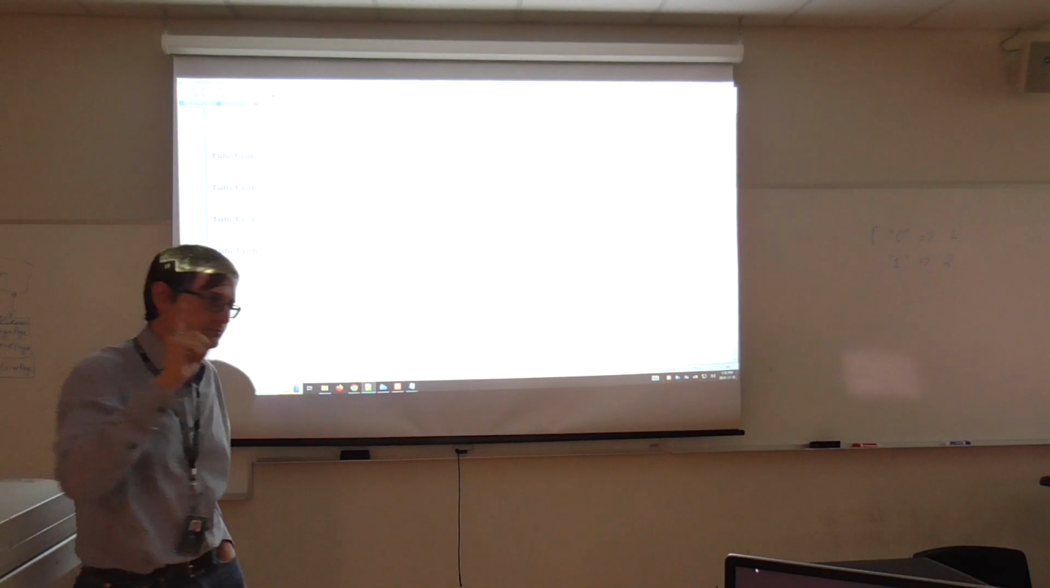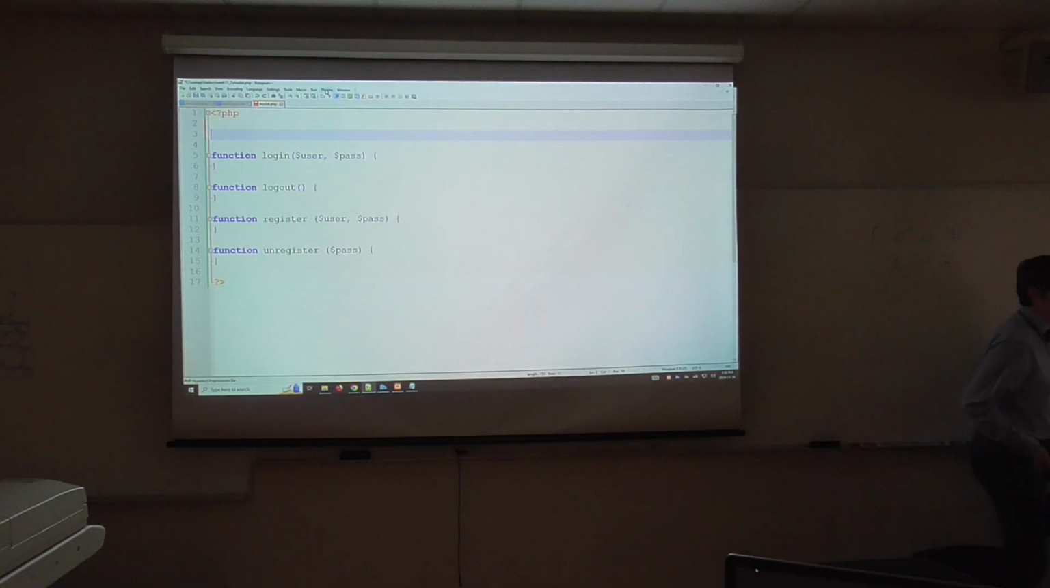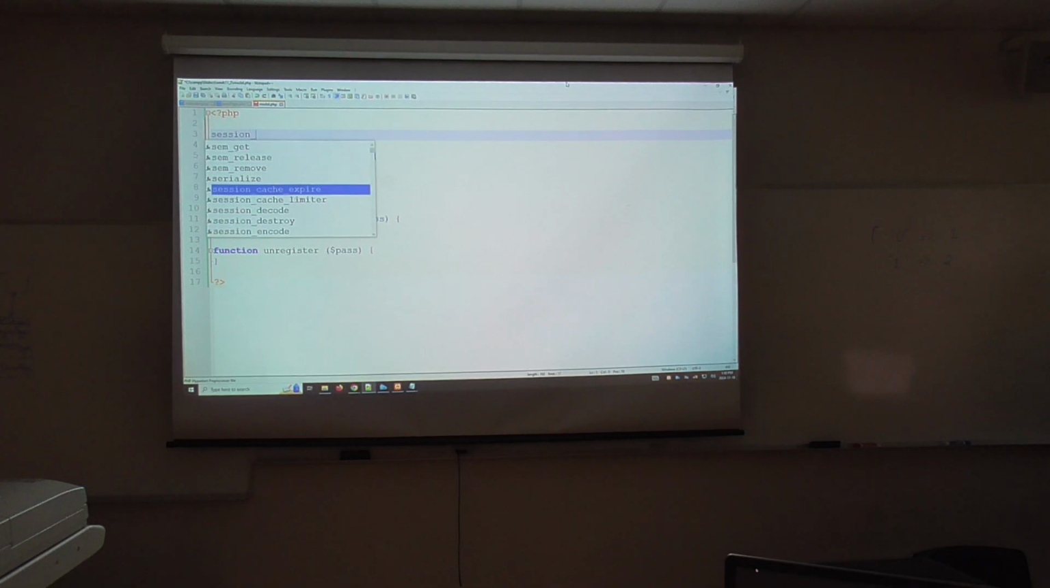So, a thing that you should do inside of the model, because the model is the thing responsible for communicating with the session, is session start. It should just be there, because you may need it, you may not need it, but there it is, right? Good.